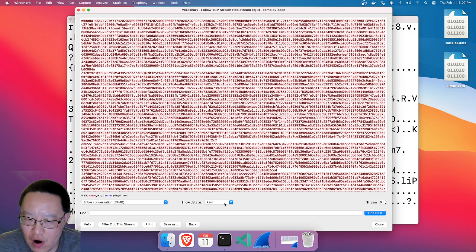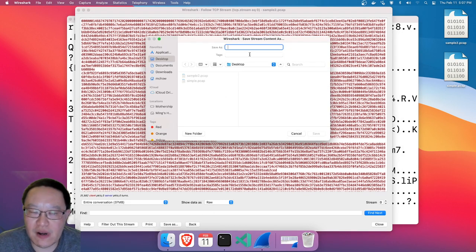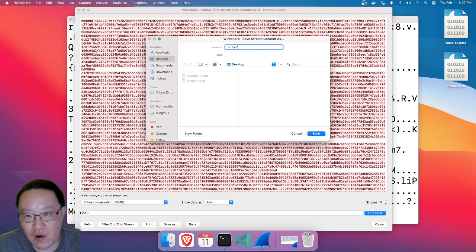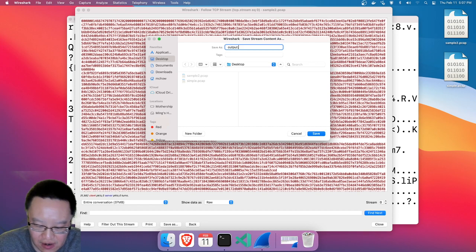Show data as raw, not ASCII. Save as, save to my desktop. Now this time, I could do the file command again and try to determine the type, but we already kind of know that. We already did it earlier. Dot MOV.